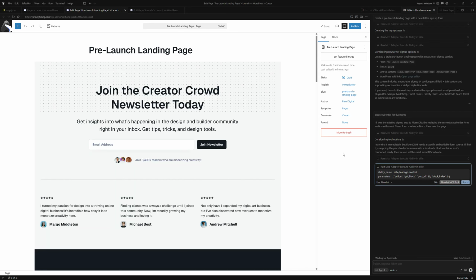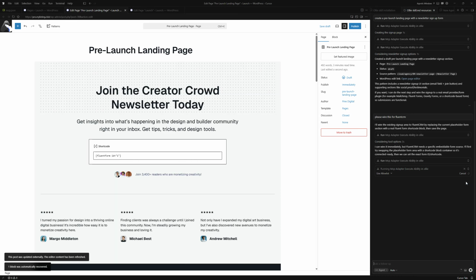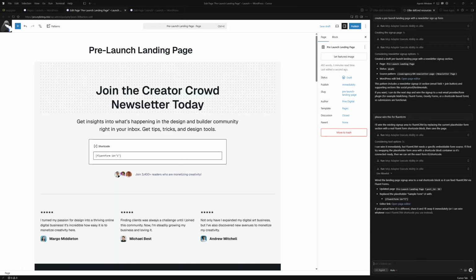I'm torn here. You see how it flipped right here? It's now looking for a Fluent form. I'm not even sure what I'm really going to do on this landing page. I may just do a button that redirects back to my main website where Fluent CRM is already set up, just redirect them to my newsletter page and not go through the process of installing another plugin on here and configuring it. I think that's probably what I'm going to do, but it's fun just to see how this works here in Ollie.